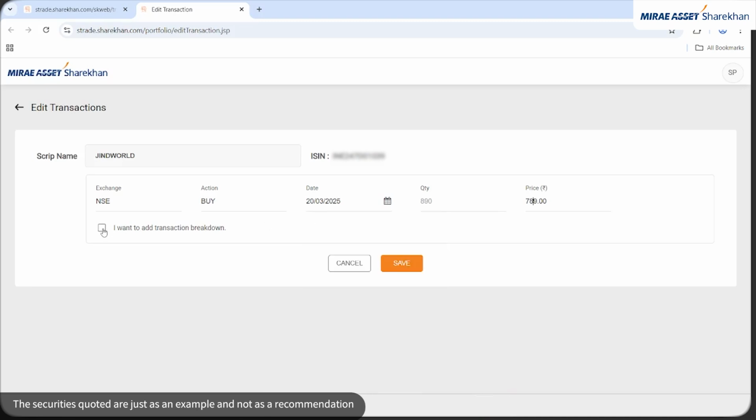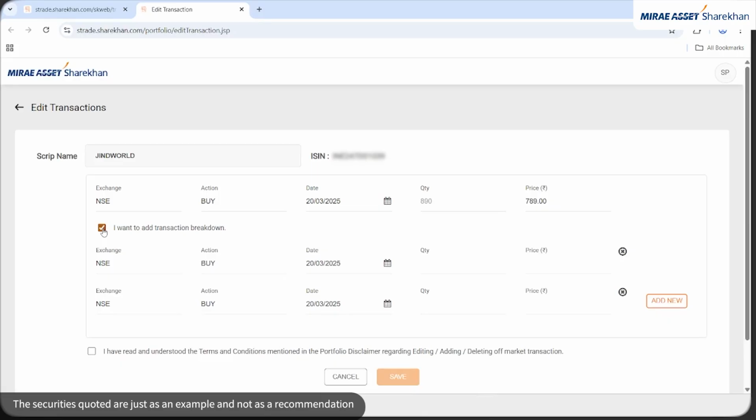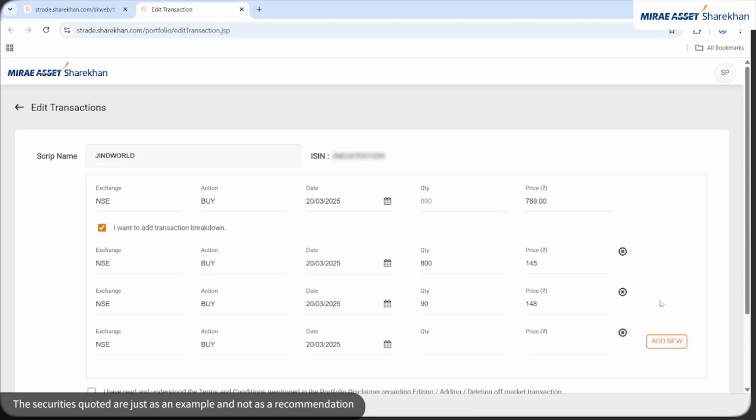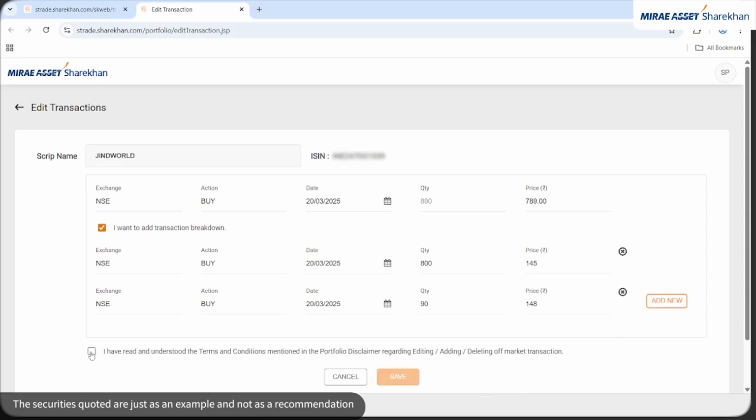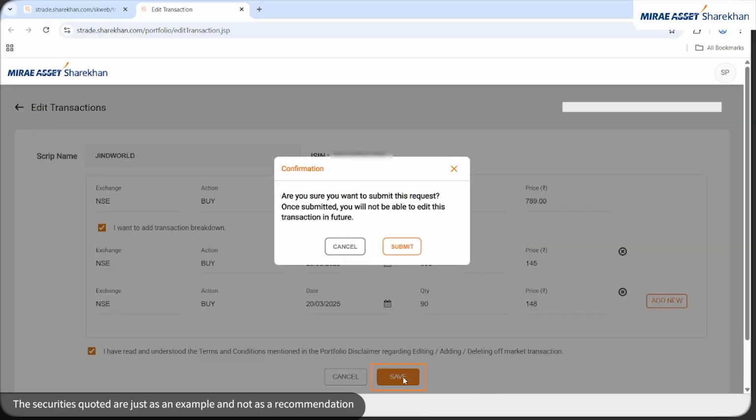To add the bifurcation of the transaction, click on I want to add transaction breakdown checkbox. Add the bifurcation as per your actual transaction. In case you have an additional row, click on the cross or X button to delete. Accept terms and conditions and click Save.